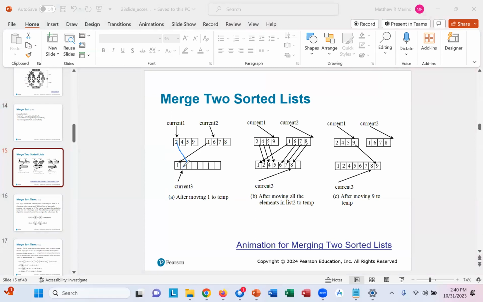So the 2 goes next. Then the 4. Then the 5. Then the 6. Then the 7. Then the 8. Then the 9.